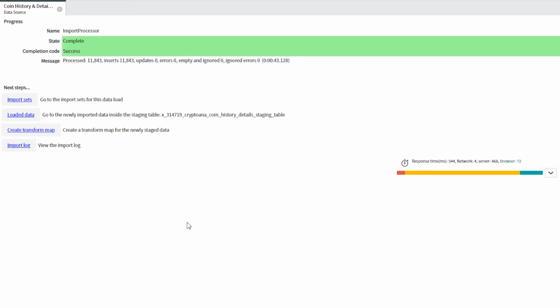You can see here for the second time, we just have the state running. We don't have any other information here. It's not creating the table or any fields, because it's already done. Great, so we have the completion code here, success, and processed is 11,843. That's the number that we want.